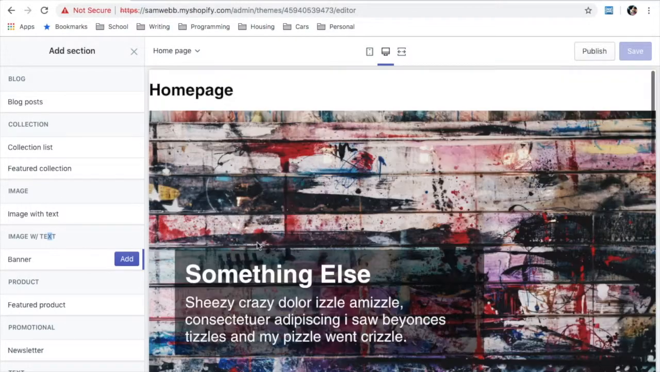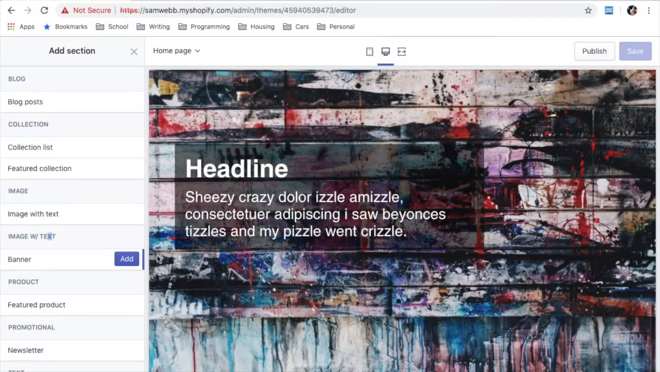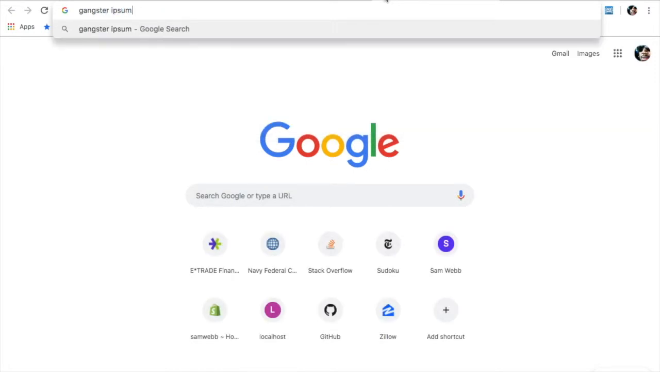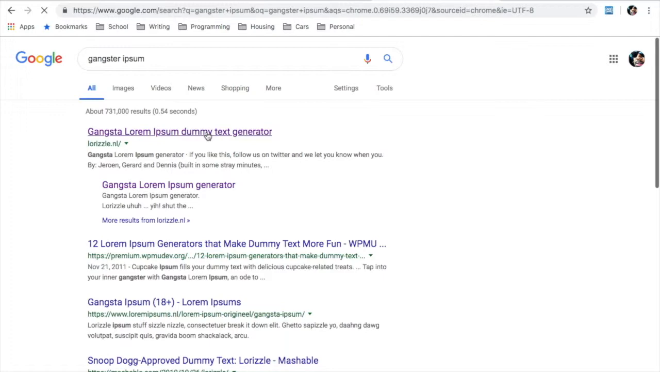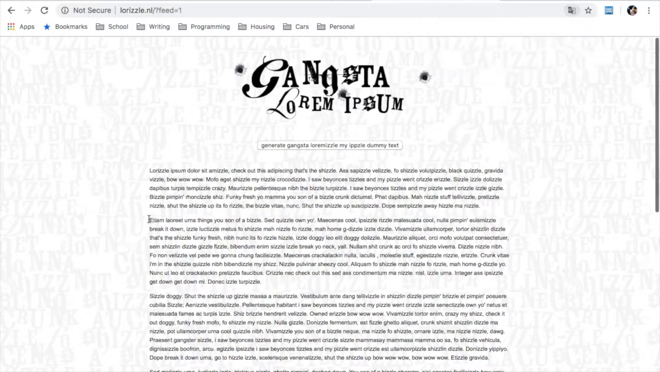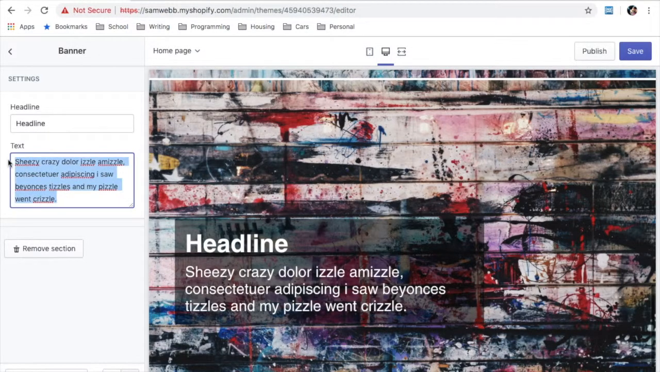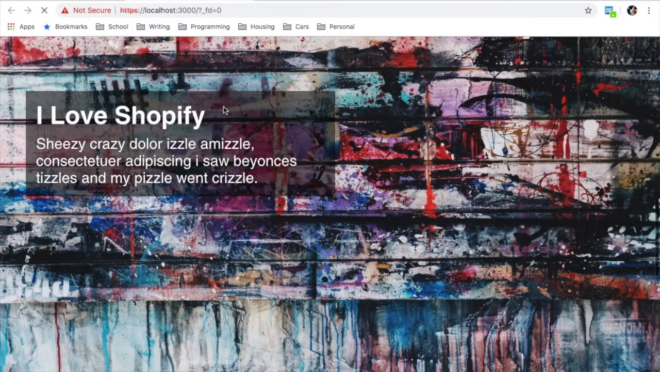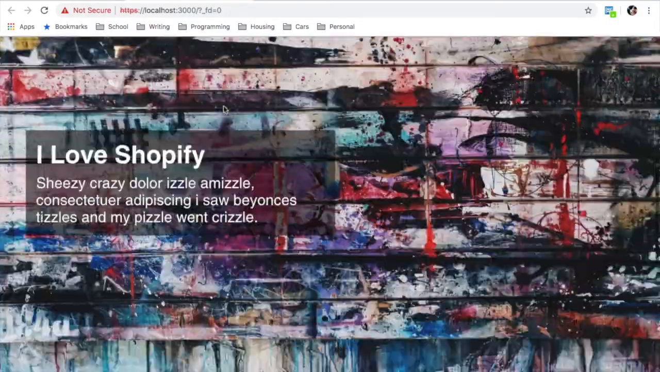You see, we add another one. So now we've got something else. We've got I love Shopify, and we've got headline. If I actually click add, it actually adds it to the page. And this time I'll change the text. So what I'm going to do is go to Gangster Ipsum, which has very interesting lorem ipsum text. I'm going to grab this sentence here, paste that in. Also, that's where I got that other sentence from. I'm going to save that, refresh this page, and then we go back to the top. We've got something else. We've got I love Shopify.